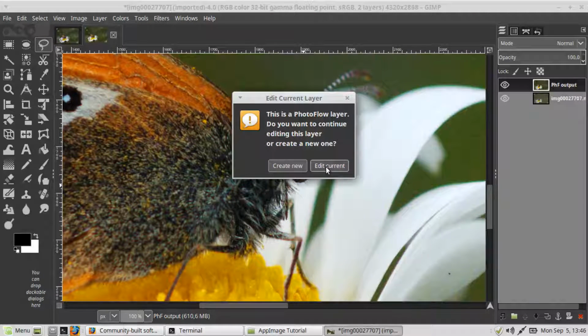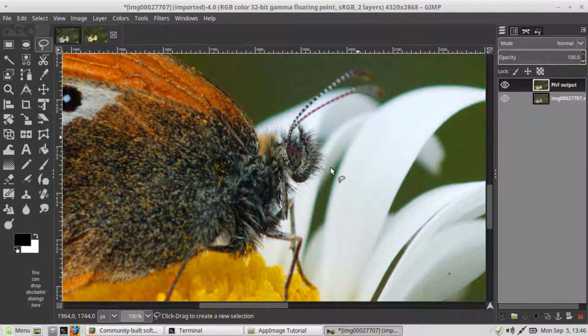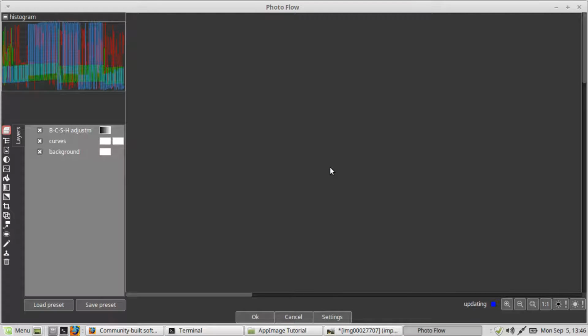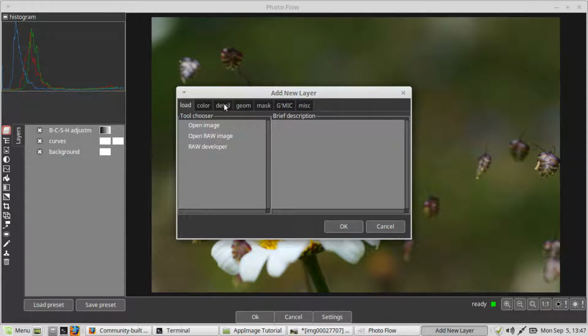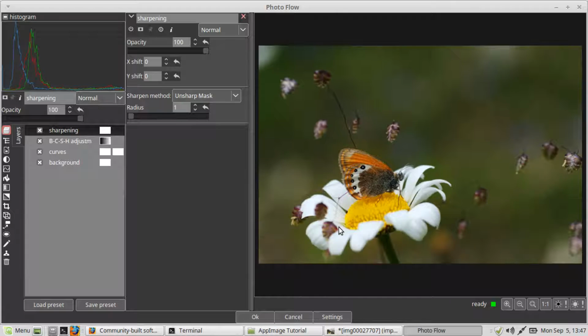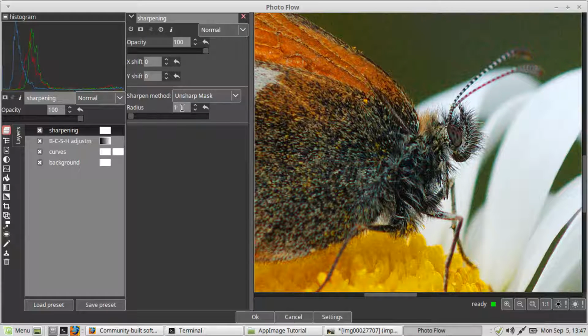and this time I tell it to edit the current layer. We will not create again a new layer, but we will edit the layer we just created, like this. And what happens is that the plugin gets again the image pixels from the previous layer and reapplies all the steps. And now we can, for example, add some sharpening, like this. And now let's see the effect on the butterfly.